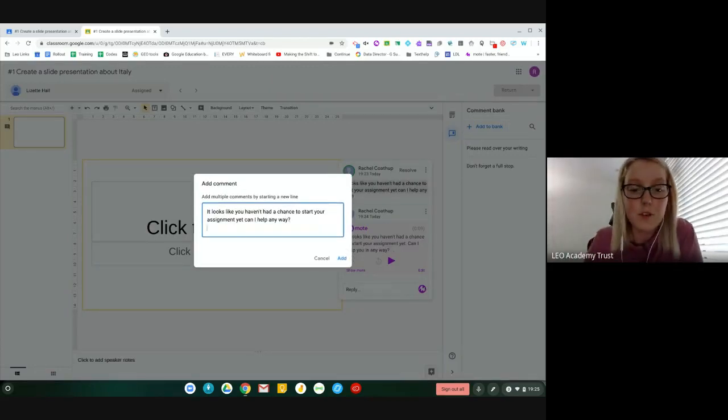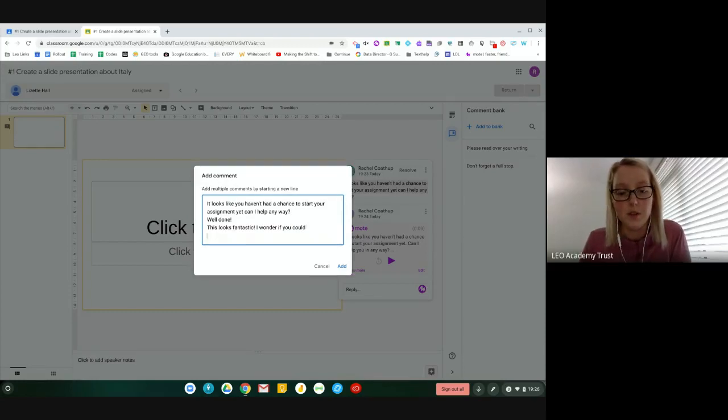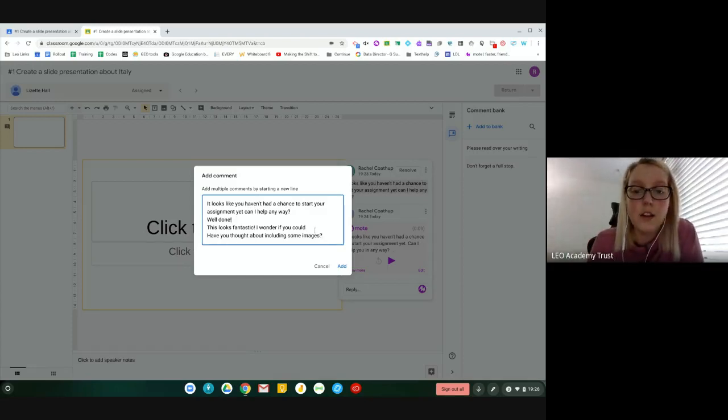Now, if I have a bank of comments that I regularly use, for example, well done, this looks fantastic. I wonder if you could, have you thought about including some images? As long as I put each one on a new line, that will generate each one as its own separate comment. Now remember, these could be a whole comment that you use, but they could also just be a starter.